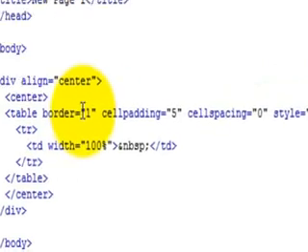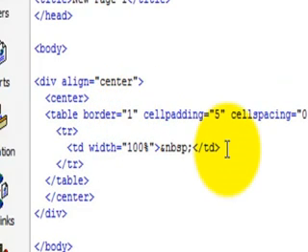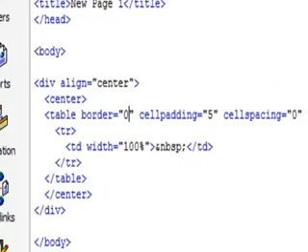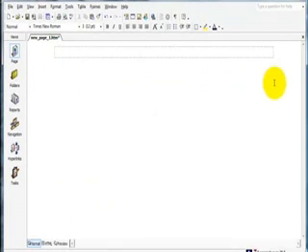Okay, so let's say the border is 1. We can manually edit this to 0. And if we go back, you'll see it's a dotted line now.